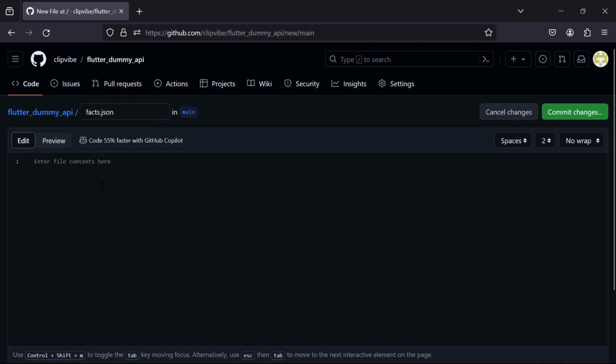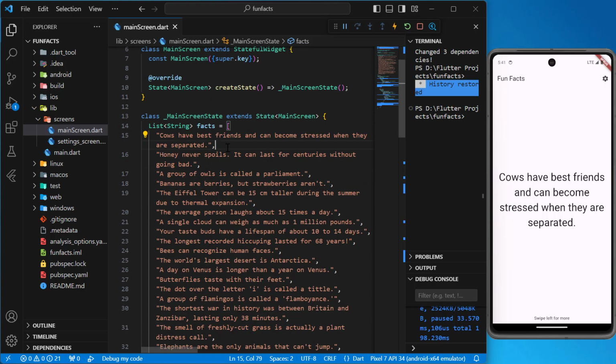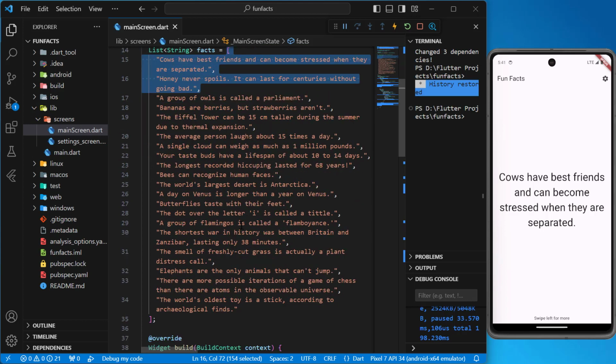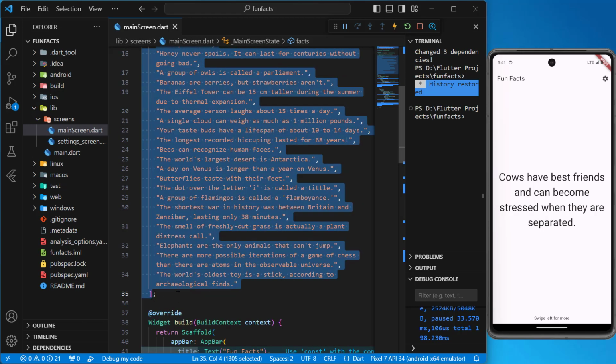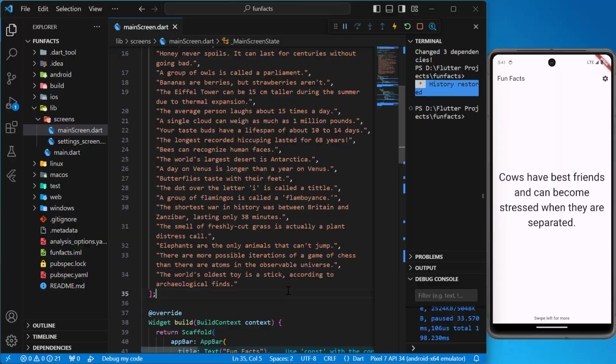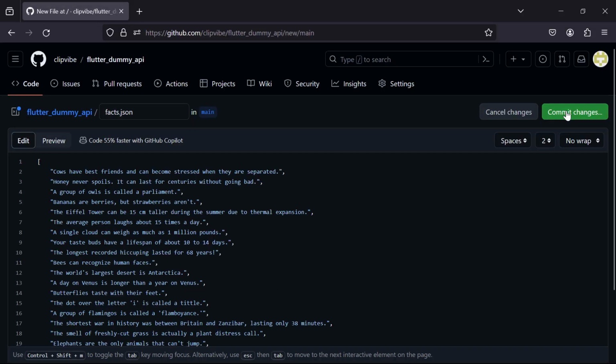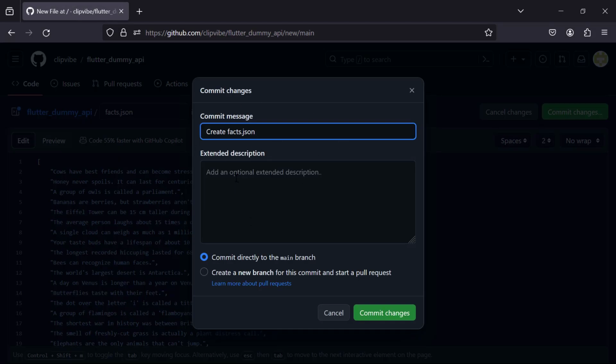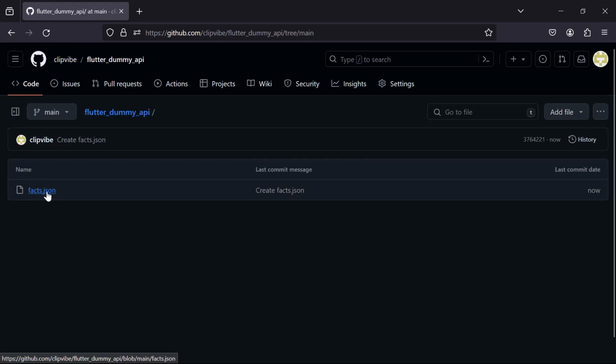Alright. So let's move into the VS Code. So now let's copy these facts, everything inside of these big brackets and the big brackets as well. Alright. So copy it and paste it in this new file. Now click at commit changes and confirm the changes. Alright. So here you can see this file is created.